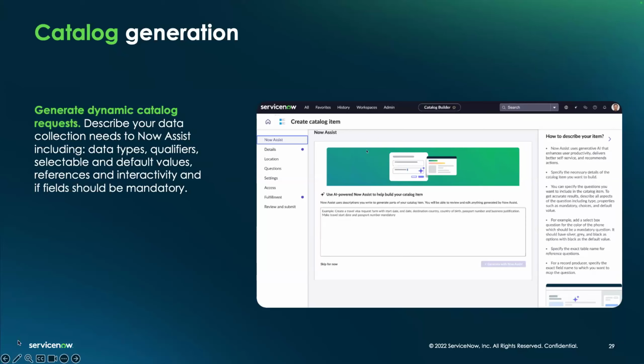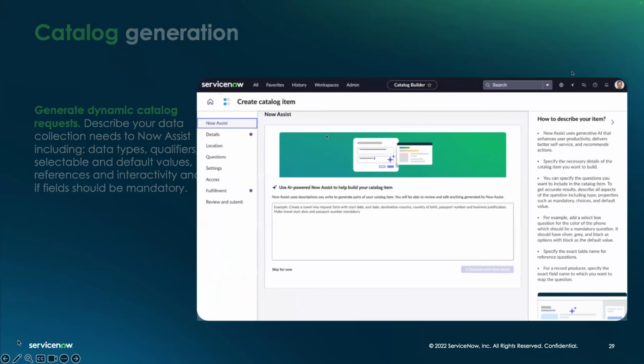It allows users to describe their needs for data collection. So you can tell Now Assist things like the data types, how the form should look, including the fields, field types, any qualifiers and references, and interactivity, including mandatoriness, and whether certain form elements should be displayed or not, depending on how you are filling out the form. So let's have a quick look at how catalog item generation works.